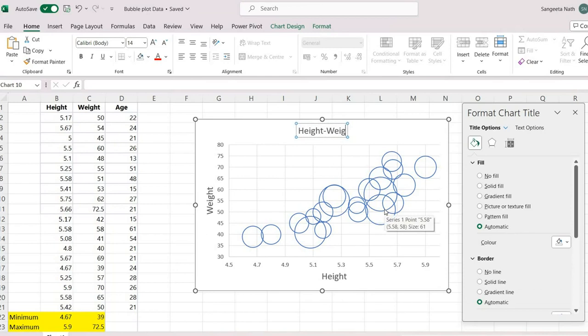Let us put the chart title. Height, weight, comparison. This is optional. Any name can be given as per the suitability of the graph.